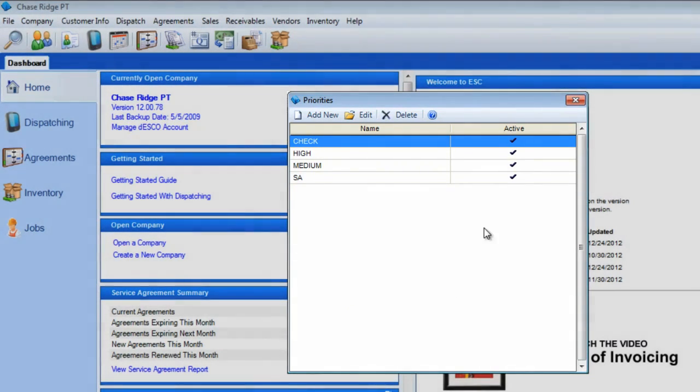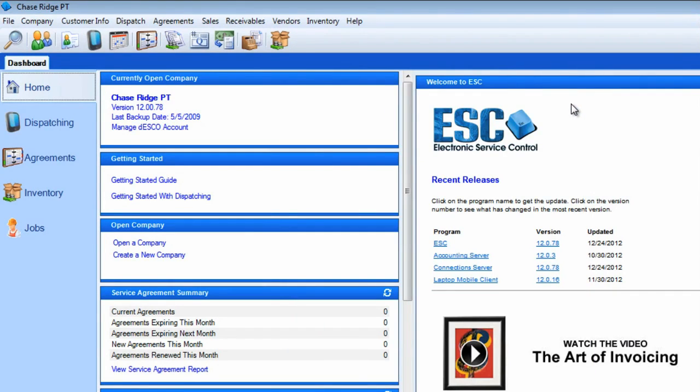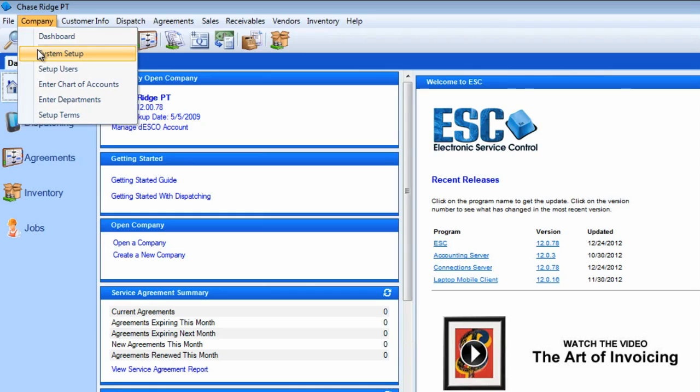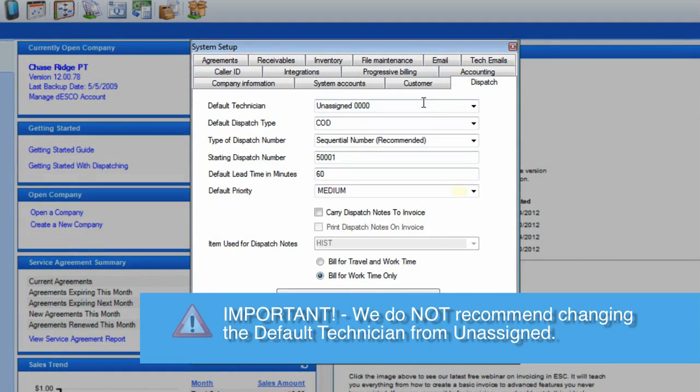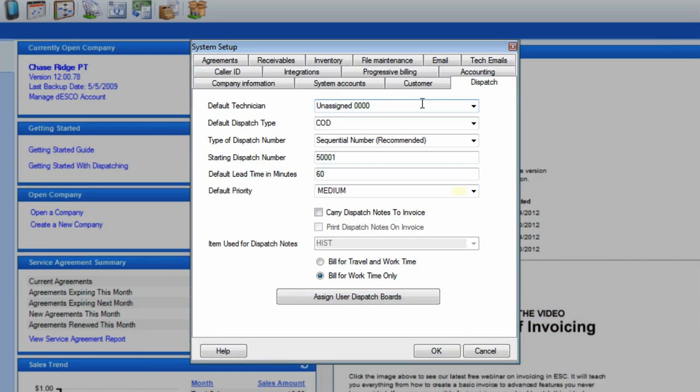Now that we have set up the basics, we'll need to visit the System Setup screen to select our screen defaults. This is found under the Company pull-down menu, and then clicking on the Dispatch tab. The default tech should be set to unassigned. When you create a new dispatch, this is a non-tech column where that dispatch will automatically be sent to until it's assigned to a real technician.